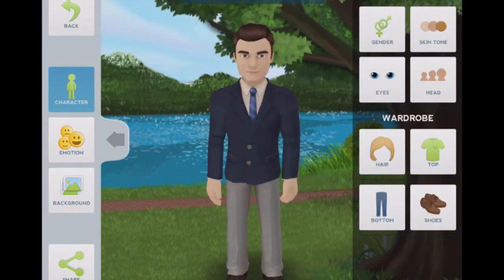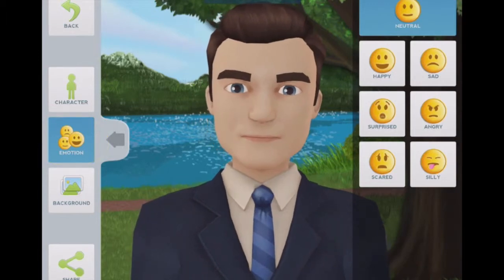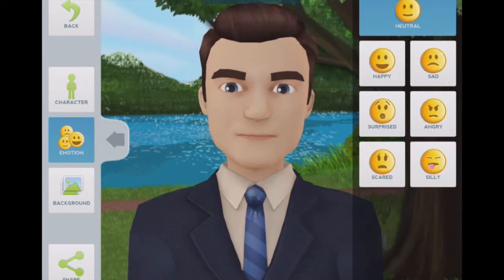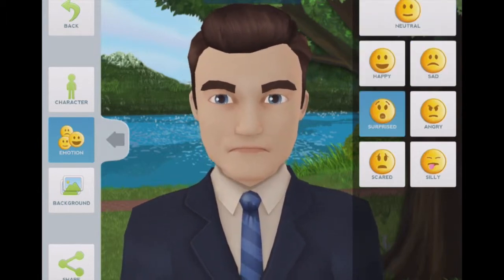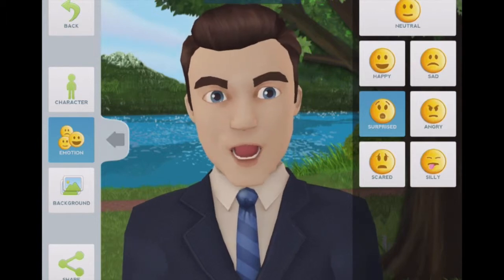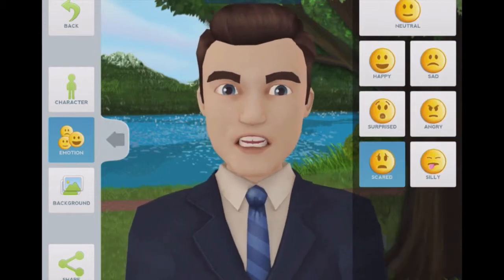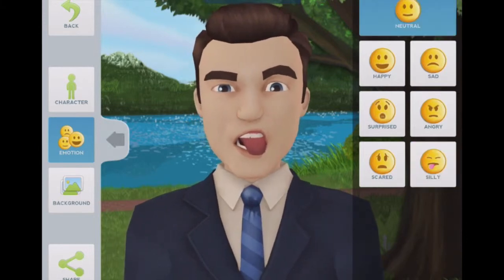So there you go, you can very easily and very quickly create your own avatar that looks quite similar to yourself. Now again, looking over to the left hand side, we have the emotion icon. If I tap on this, this allows me to make my avatar display a load of different emotions. So happy, sad, surprised, angry, scared, silly. I'm going to go back to neutral.